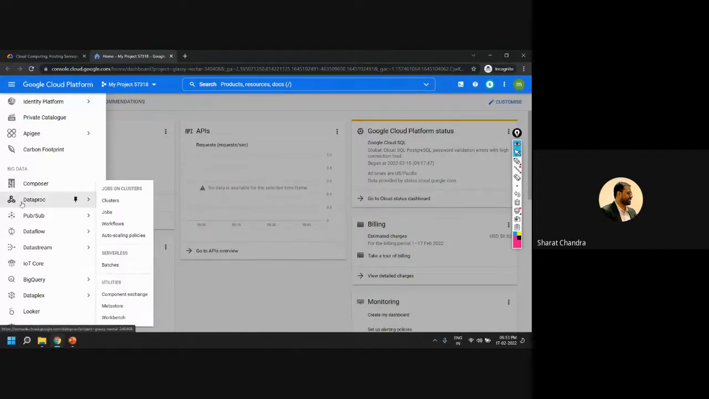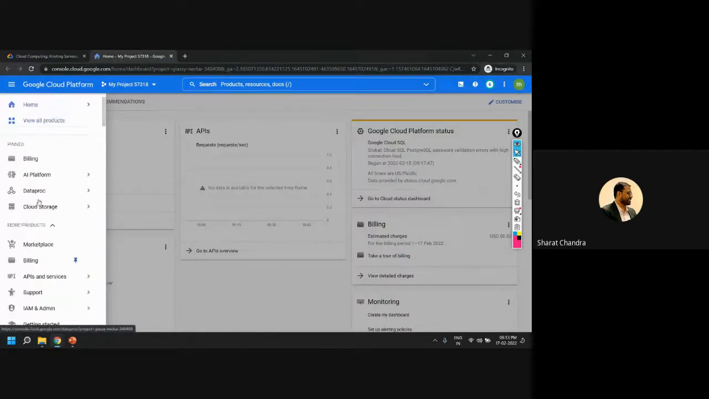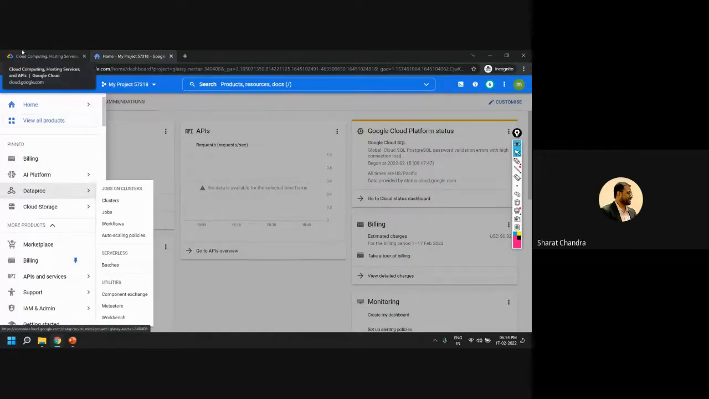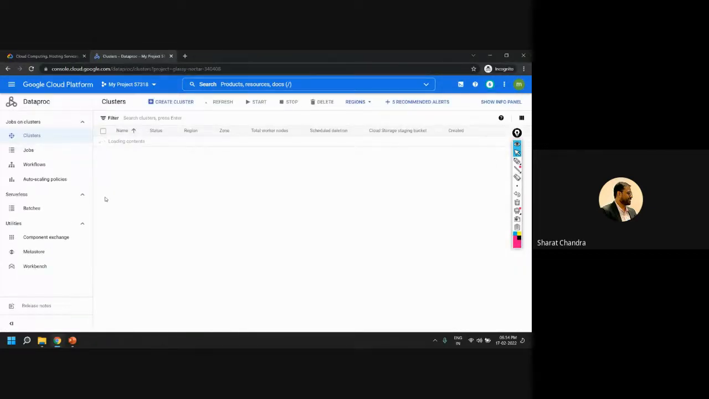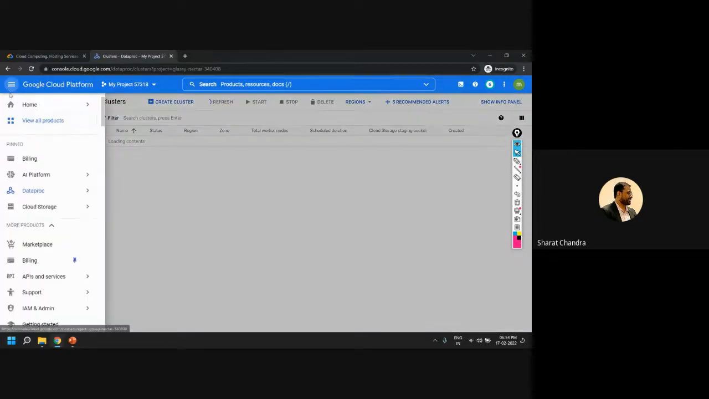And here I see, right, Dataproc. If I click on this pin, this Dataproc service will come and sit here. You can see the pinned option will be there, and these are the default pinned options. I'm pinning the AI platform and Dataproc and cloud storage. Okay, that's all. This is what you need to do. And if you click on Dataproc, you will see clusters. To start with, there will be an API that you have to enable. Okay, let me show you that.